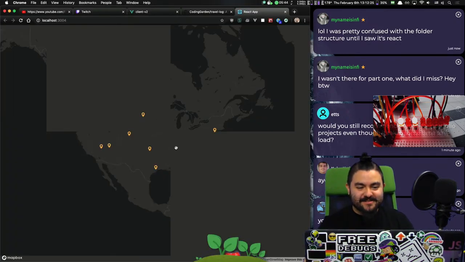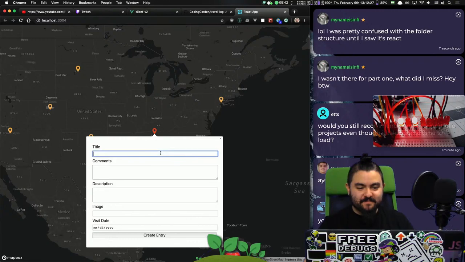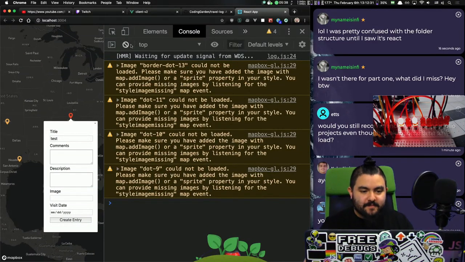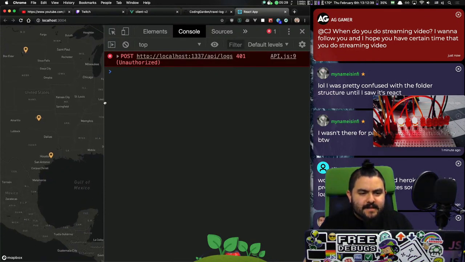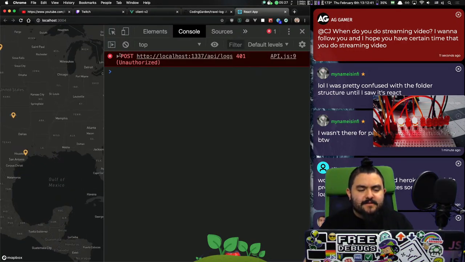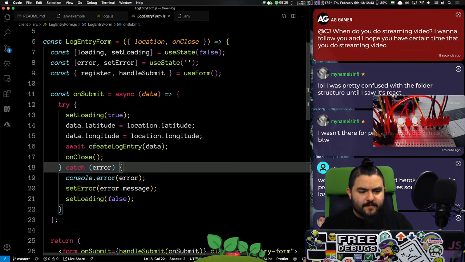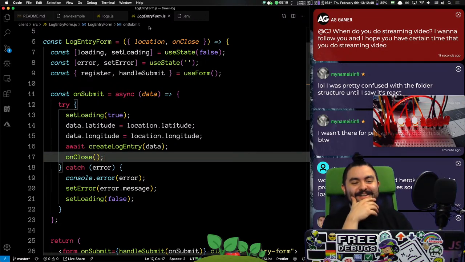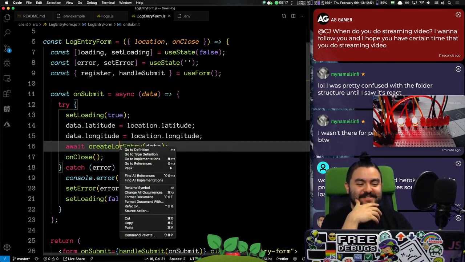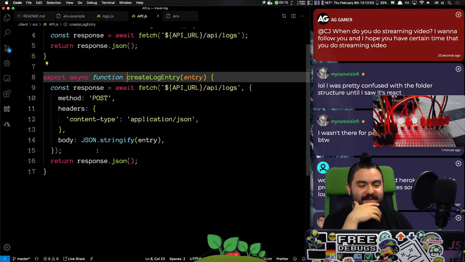Let's try again. So we try to add something. Test. Well, let's open the DevTools. Test. Entry was created today. Go. Yeah, I'm curious why it's not catching it. We are doing await. Oh, because it's a fetch. Yeah, so a fetch doesn't automatically throw an error. We can handle that.